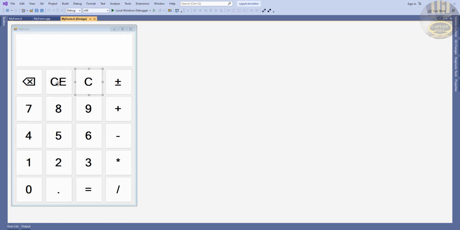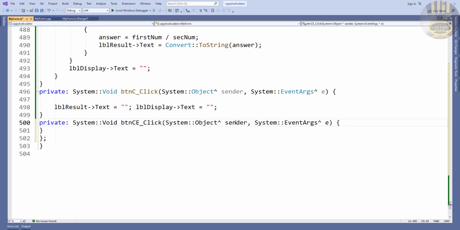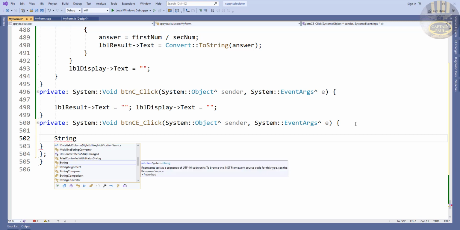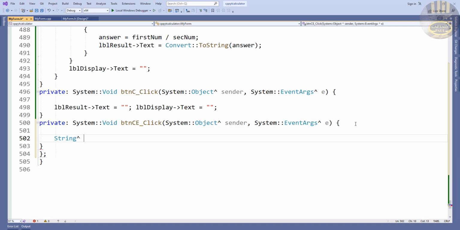Now let's take care of the clear entry. This very one here. Double click on clear entry. In the case of clear entry, we need to declare two string variables. Now I'm going to call that F, and I'll create another one. I just call it S. So the F stands for first and S for the second number.